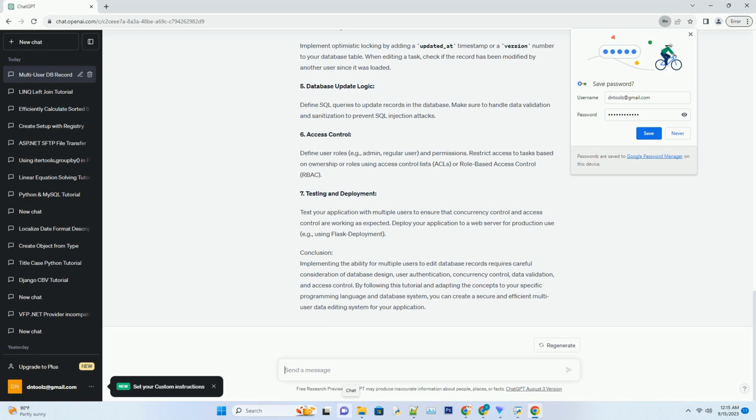Conclusion. Implementing the ability for multiple users to edit database records requires careful consideration of database design, user authentication, concurrency control, data validation, and access control. By following this tutorial and adapting the concepts to your specific programming language and database system, you can create a secure and efficient multi-user data editing system for your application.